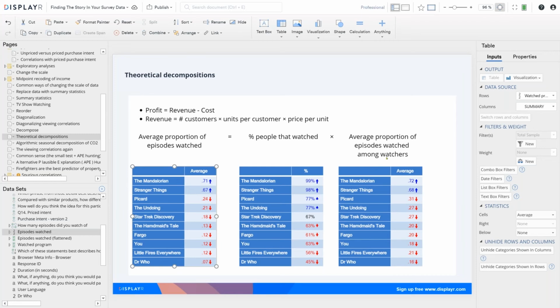Now, if you look at it, we see something interesting. In our original table, there's a big drop off between Stranger Things and Picard. And so you go, well, The Mandalorian and Stranger Things are really popular and everything else is less popular. Fine. But when we look at the decomposition, we note something really interesting, which is Picard's penetration score. It is lower than Stranger Things, but it's only 21% lower. But it's the average proportion of episodes watched, or the frequency of consuming, to use a more general term we'd use if it was a product, which is vastly lower, it's less than half.